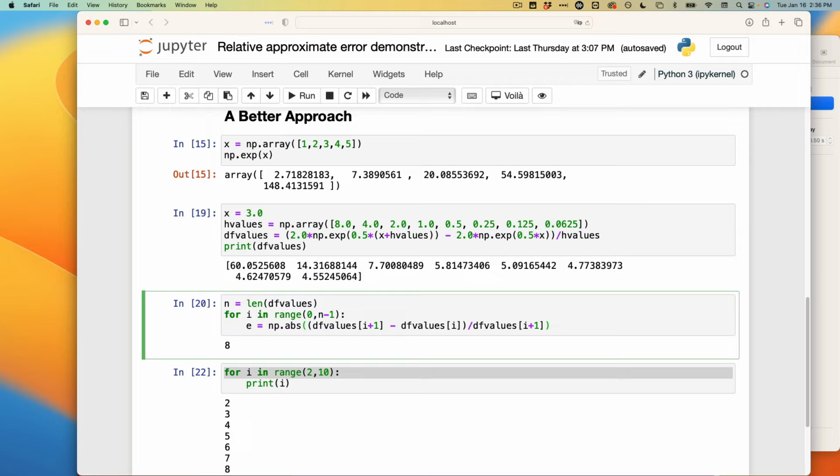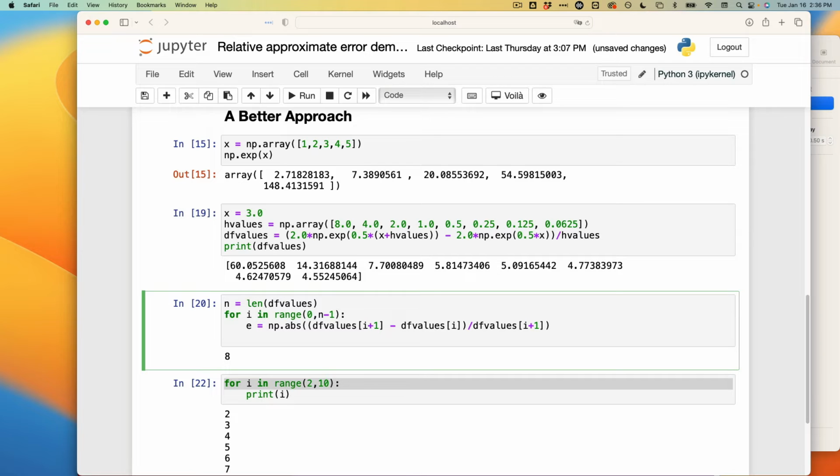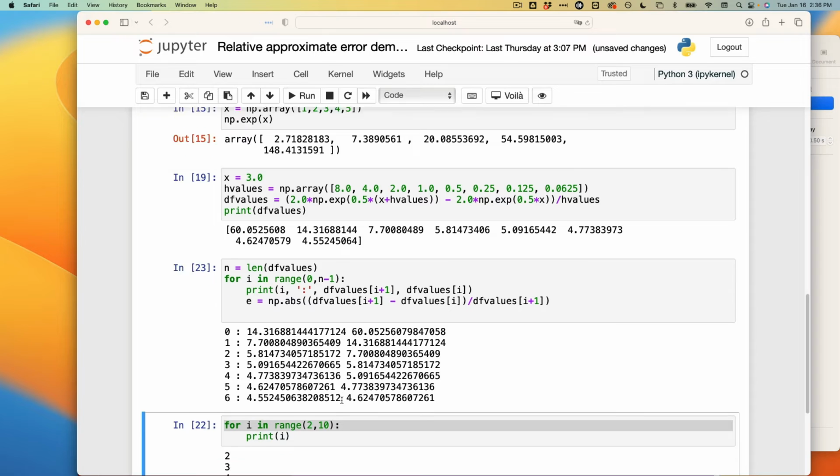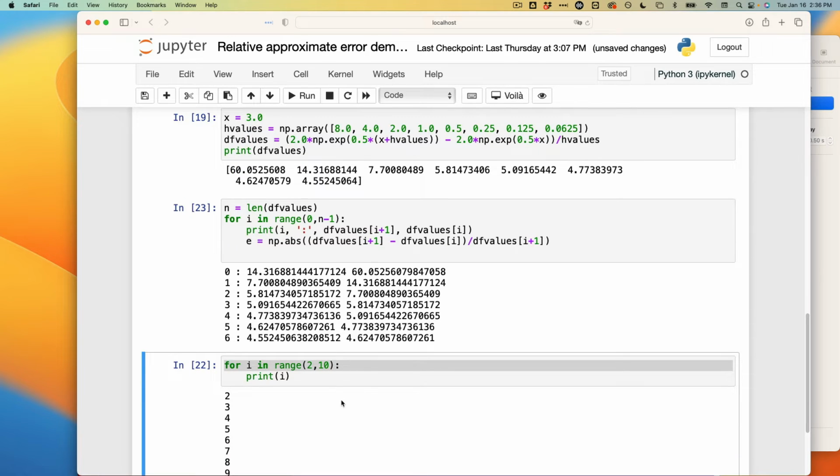Okay. You don't believe me? Let's print it. When in doubt. Okay. All right, so let's do it. Print df values at I plus 1, and then df values at I. Okay? Then you'll see, let me format it a little bit. I'm going to print I, and then I'm going to add a semicolon. Okay. This is what it's doing, the loop. At I equals 0, it's grabbing the value at 1 minus the value at 0, taking the difference, dividing by the value at 0, and so on.